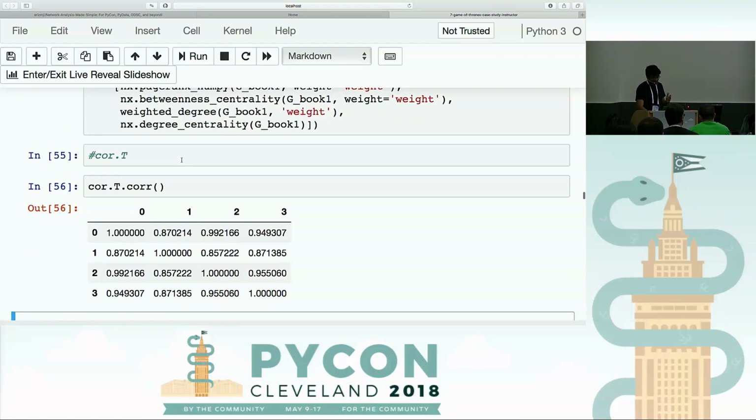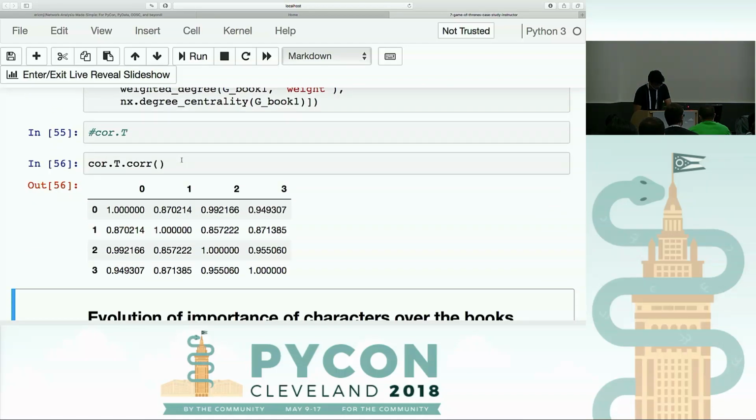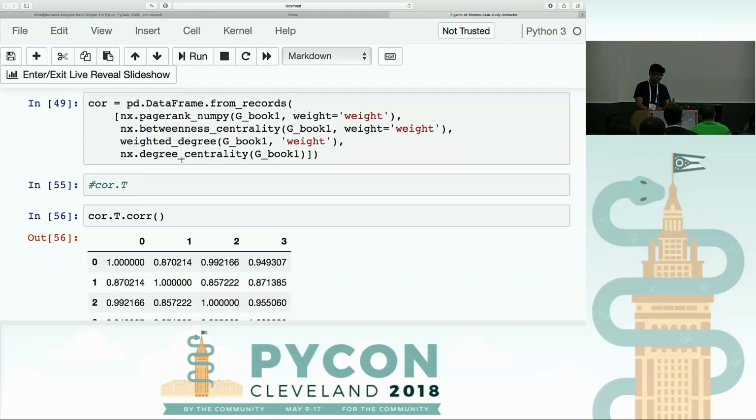And 0 and 3 too. So degree and PageRank also have a nice correlation. So maybe in this network, degree and PageRank are kind of correlated.